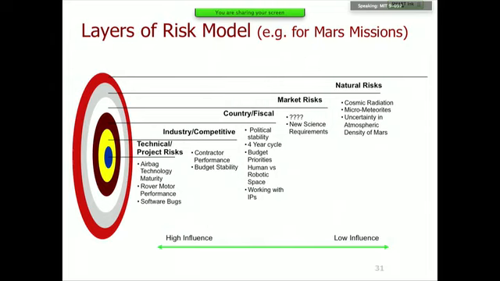So the first thing to think about is, where do risks come from, right? Where's the source of risks? And I want to show you a couple of models for thinking about this. The first one is this idea of layers of risk. And I want to credit one of my colleagues here at MIT, Don Lessard from the Sloan School, who developed this layer of risk model and applied it to different industries.